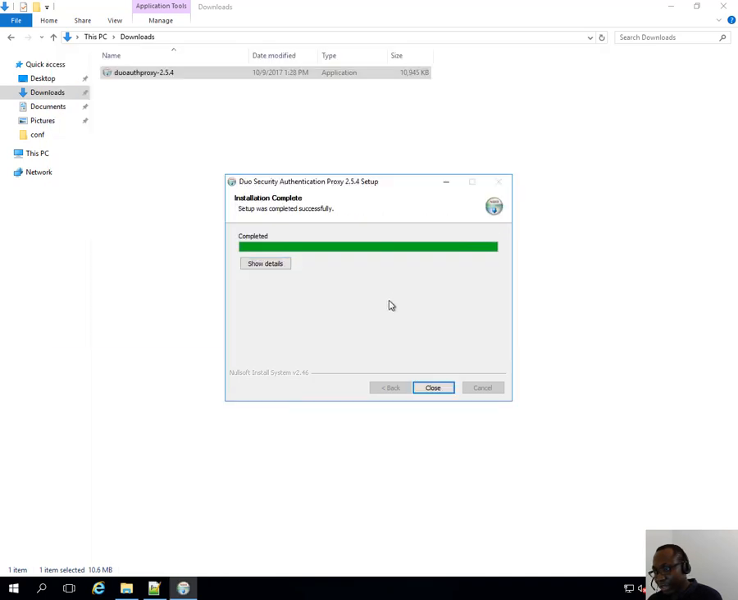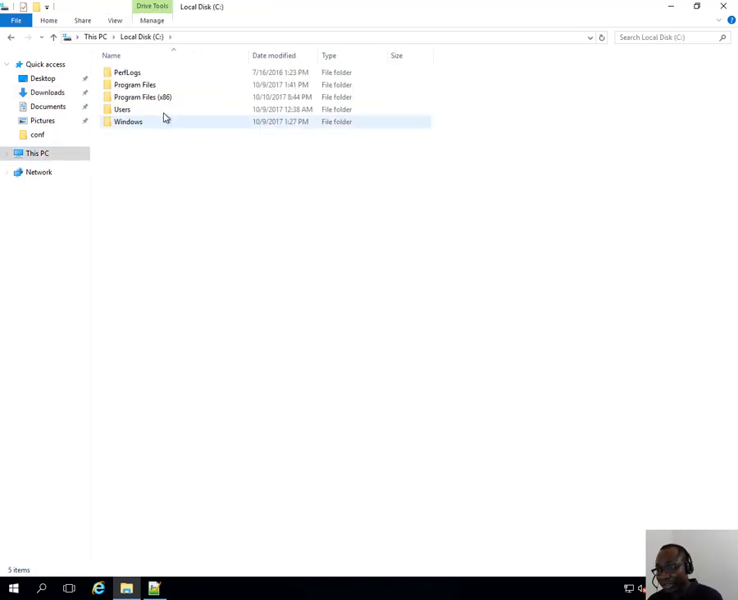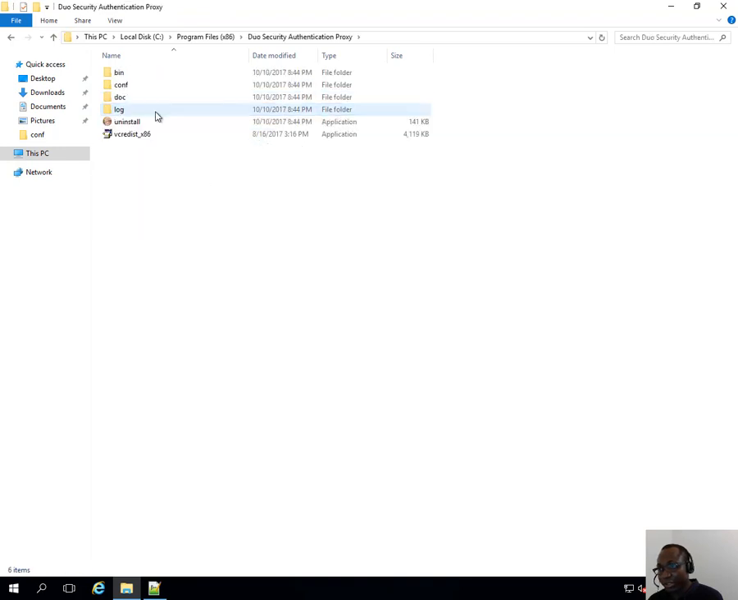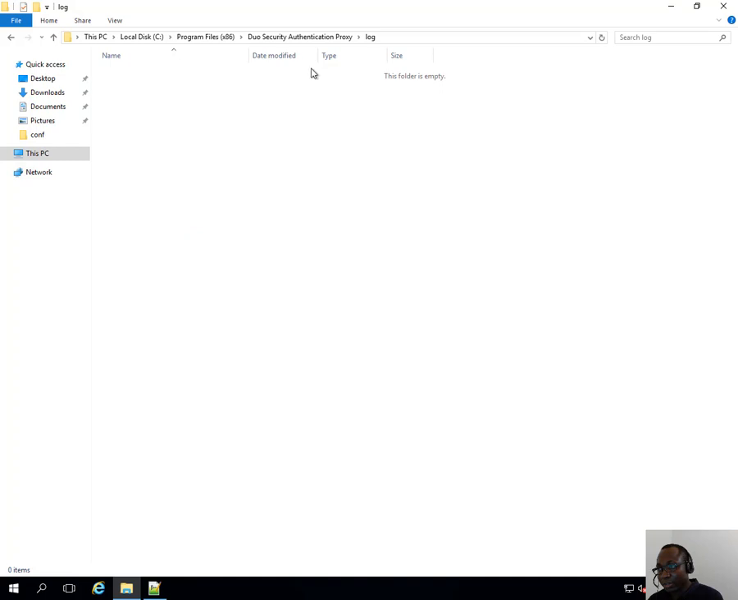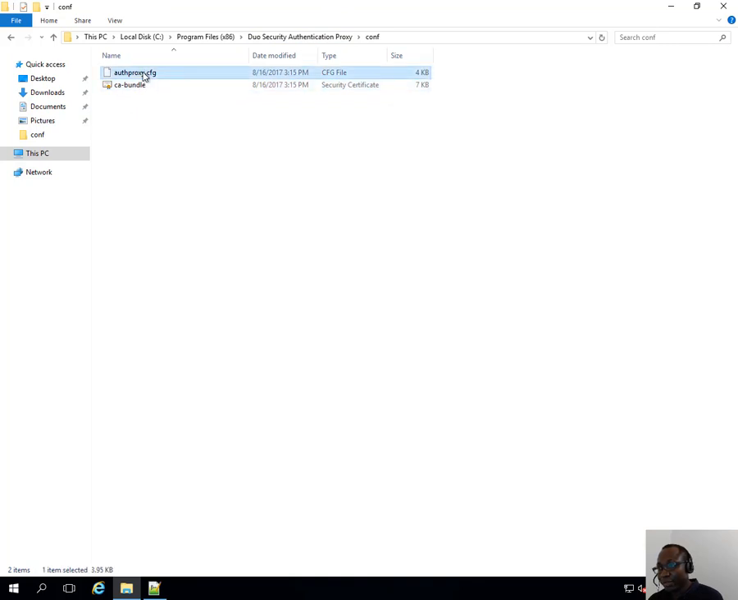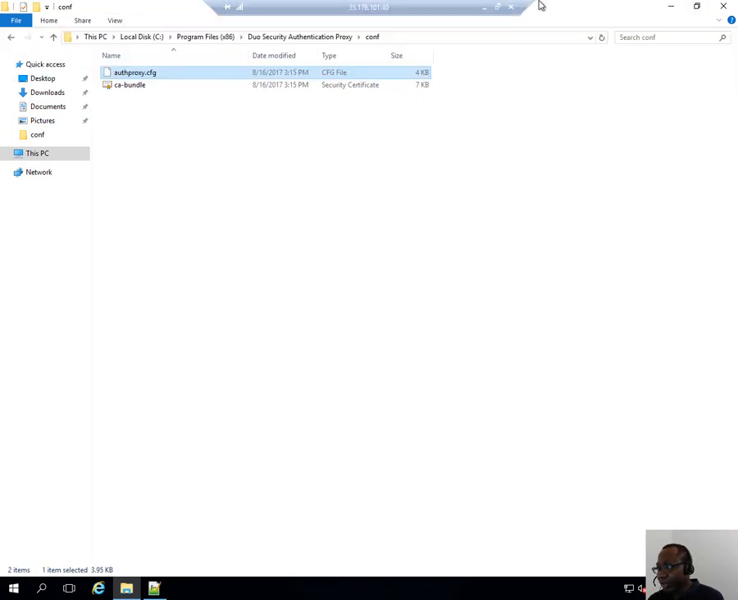It's a really, really simple install. And that is it. It's installed. It's not configured, but it's installed. If I go to my program files, I can see Duo Security Authentication Proxy. I can see the log directory where my log files will be saved by default, and I can change that if I want to. I can set the configuration directory where I can find my configuration file, which is the next thing that we'll be looking at.